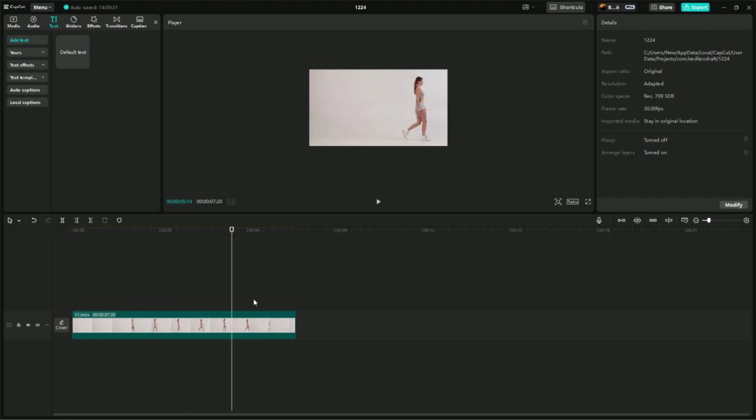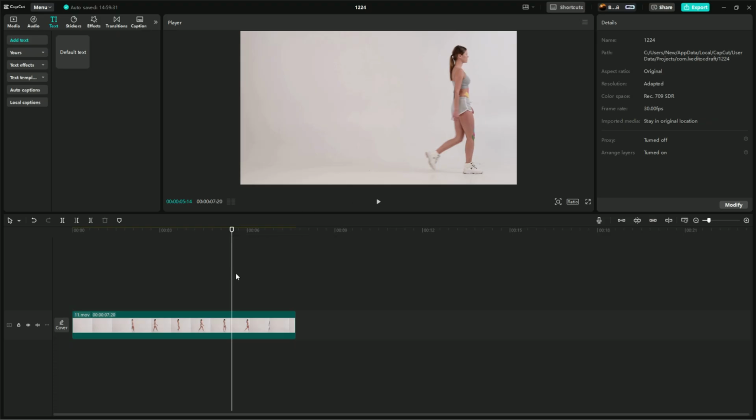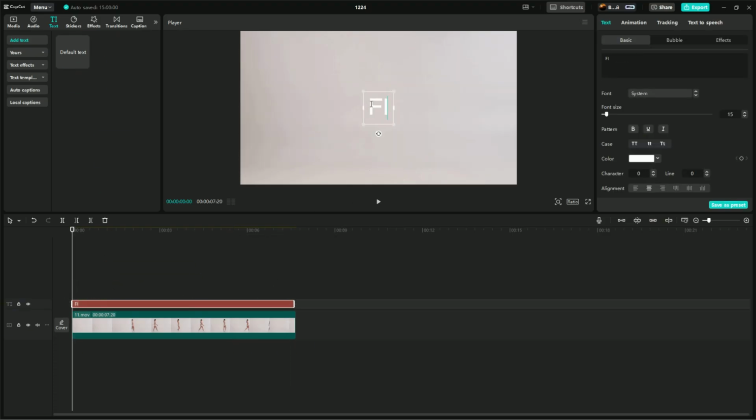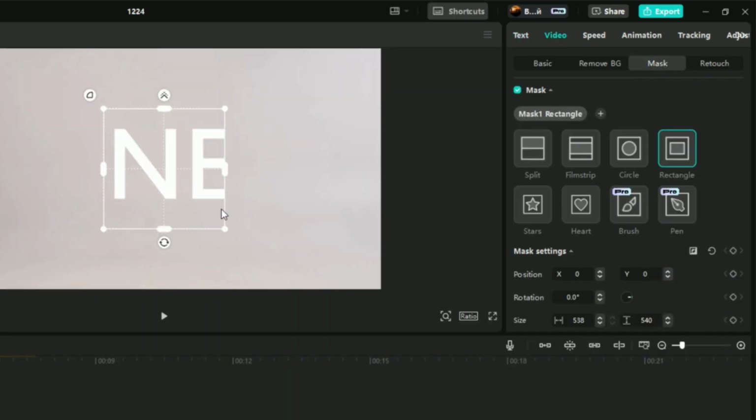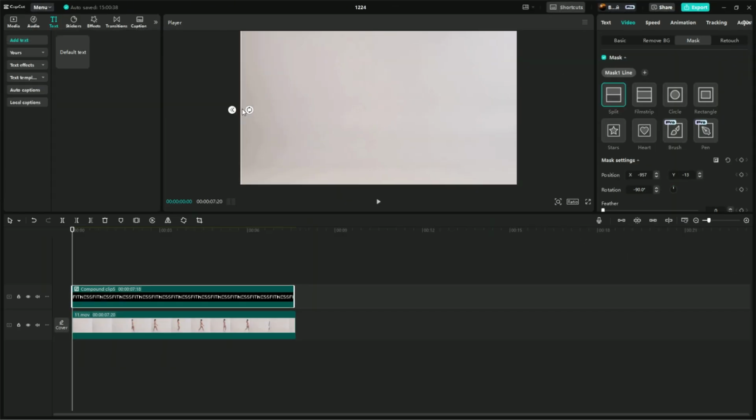Text reveal. On the timeline, we have a video of a girl walking from left to right. We add text to the video track and write the word fitness. We increase and align the text with the frame. Right-click on the text track and select Create Compound Clip.